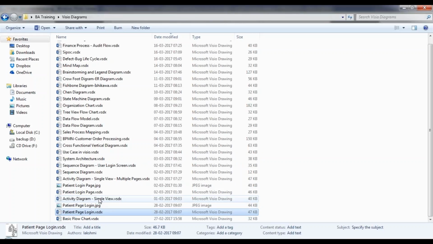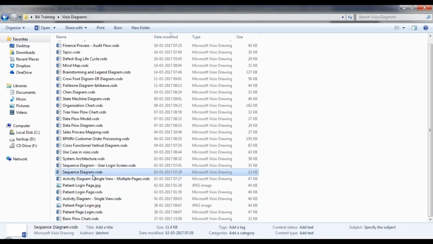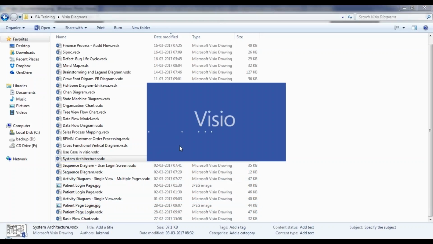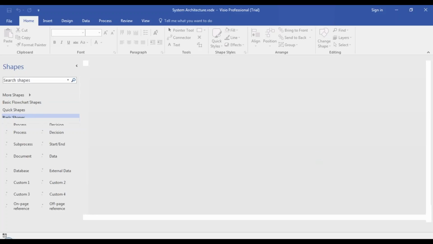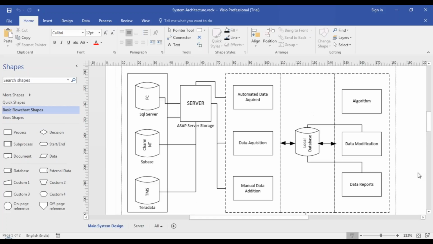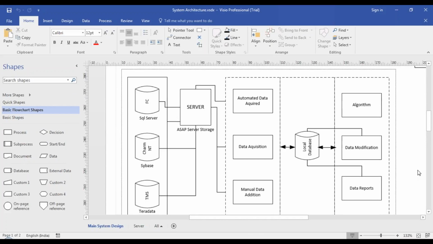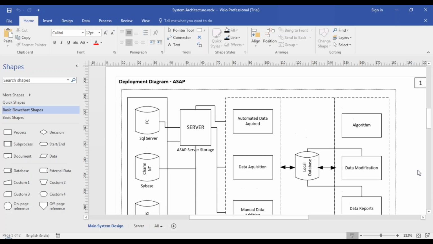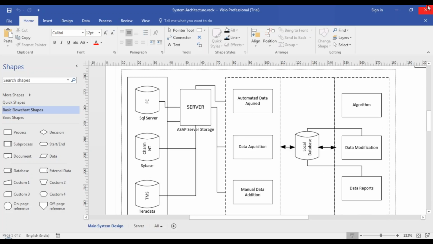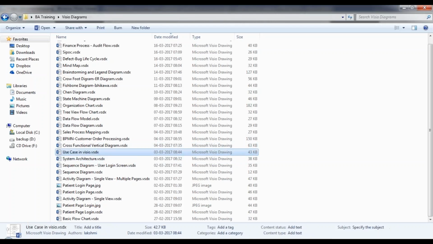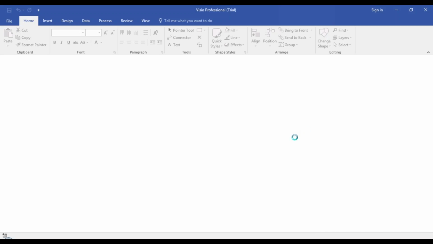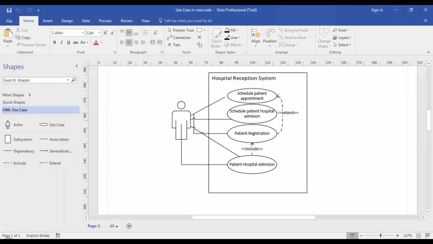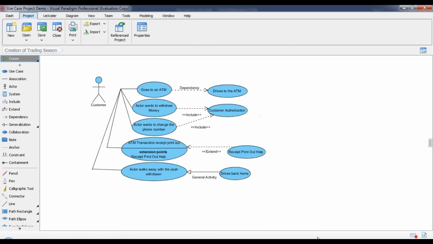Then we will see the activity diagram, sequence diagram, system architecture. How do you create a system architecture diagram using Visio? Something like this. So this is a system architecture. This is available in the project which I'll be giving you, so you can see that and you can do this. And then we will cover use case in Visio, and we will also cover use case using Visual Paradigm, both ways.